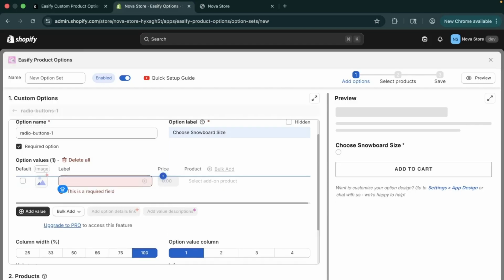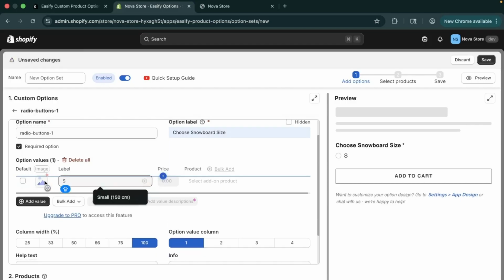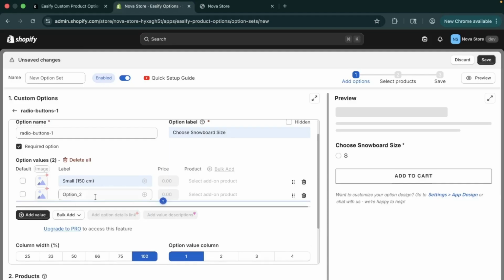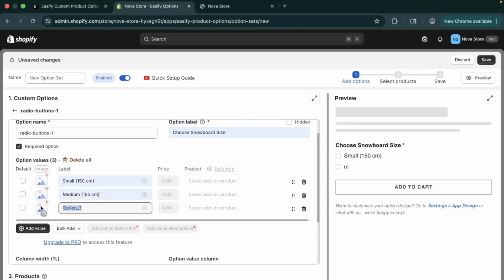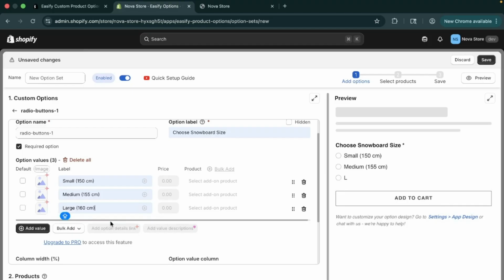Now we can add the options. First one, let's go with the small one, with 150 centimeters. Let's go with the medium for now, and the next added value is the large. So we have given the measurements. If you want to give any default selection, you can just tick this, whichever you want to select. I'm just giving the first option as the default selection.